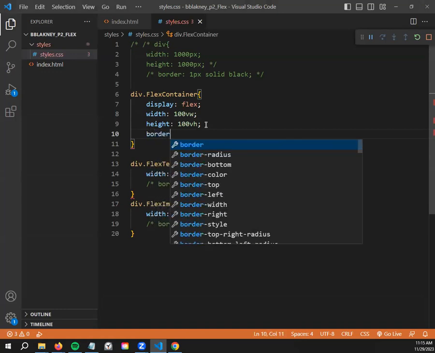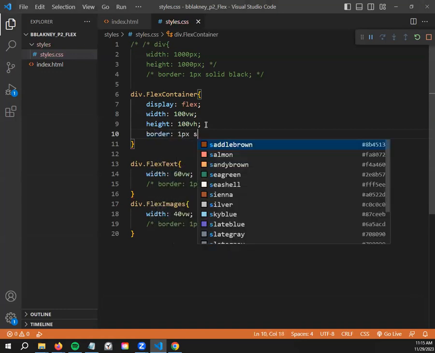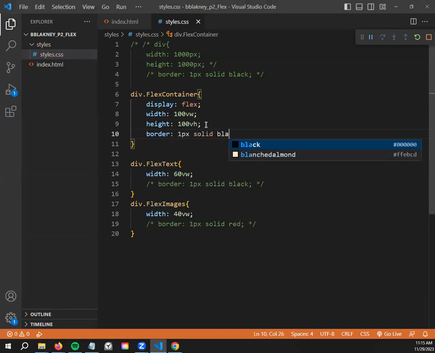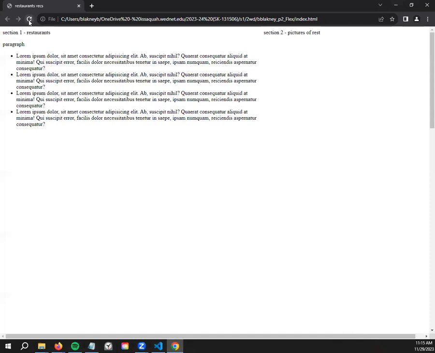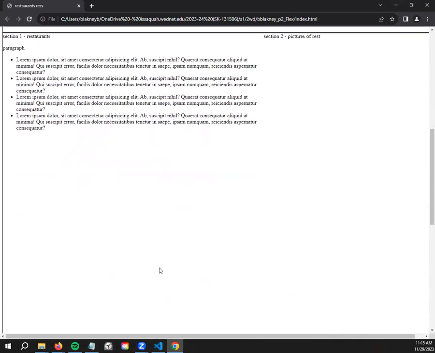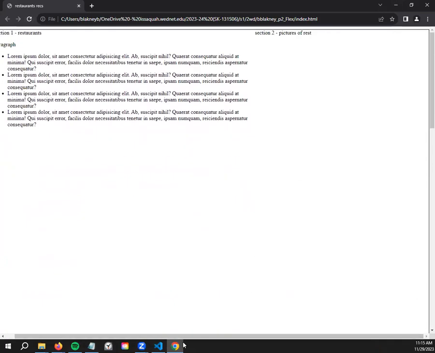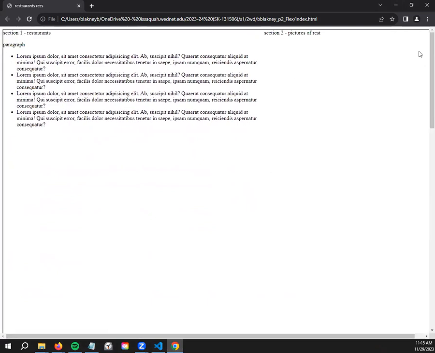So I'm going to add a border to that real quick. I'm going the long way because it's like muscle memory at this point. Okay, 1 pixel solid black. Refresh. There's our Flex container. You can see it's overlapping just a tiny bit, but that's because I have a weird monitor.